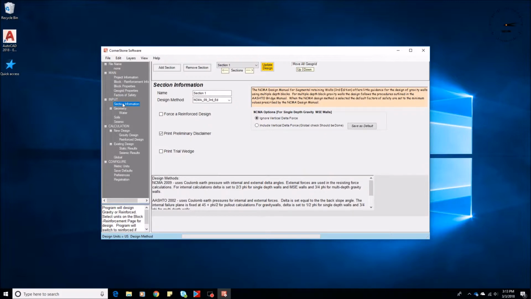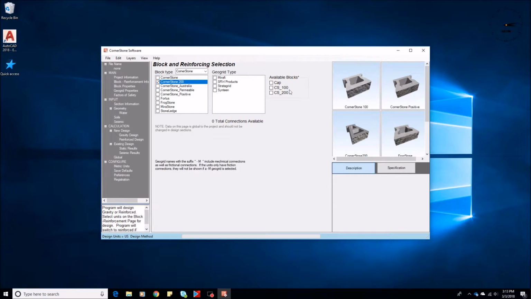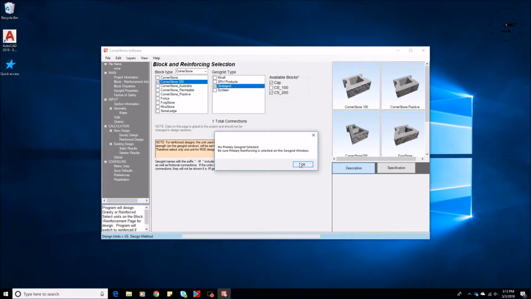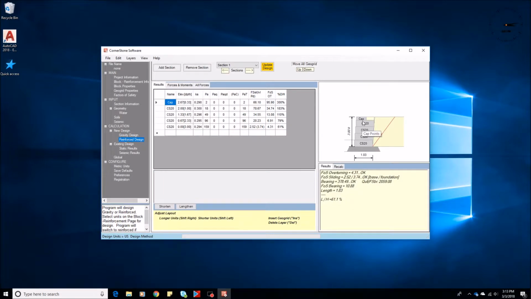Let's go with a bigger unit block. Let's go with a Cornerstone 200 unit, a Stratogrid reinforcing. We'll throw 500 in there, reinforced. That comes out as a gravity wall.